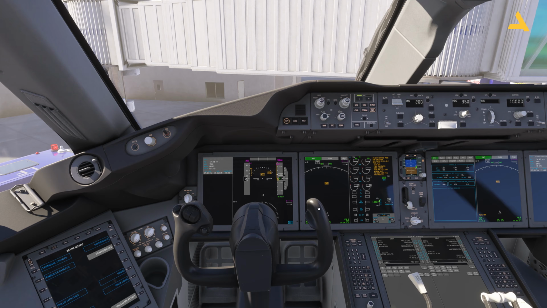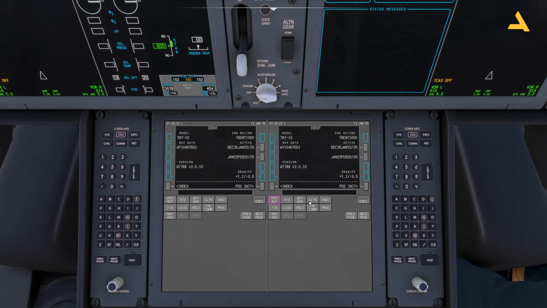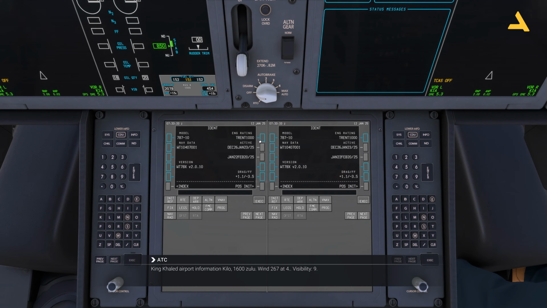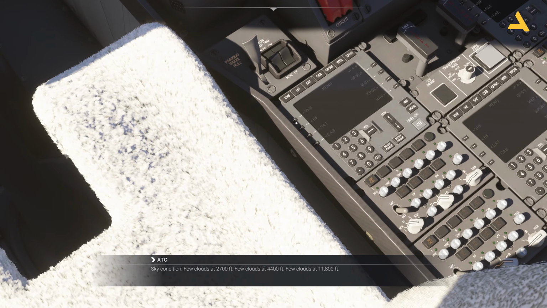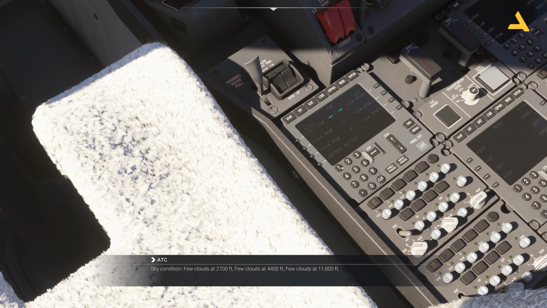So press Shift 3. And you will go to this view. This is the ident page, which will show the model of the plane. And let me just change the frequency of the radio, 126.